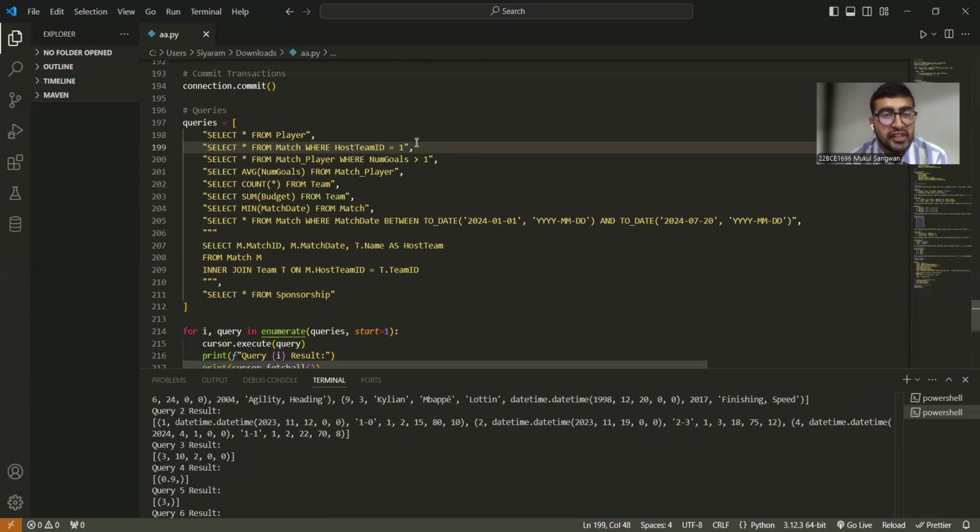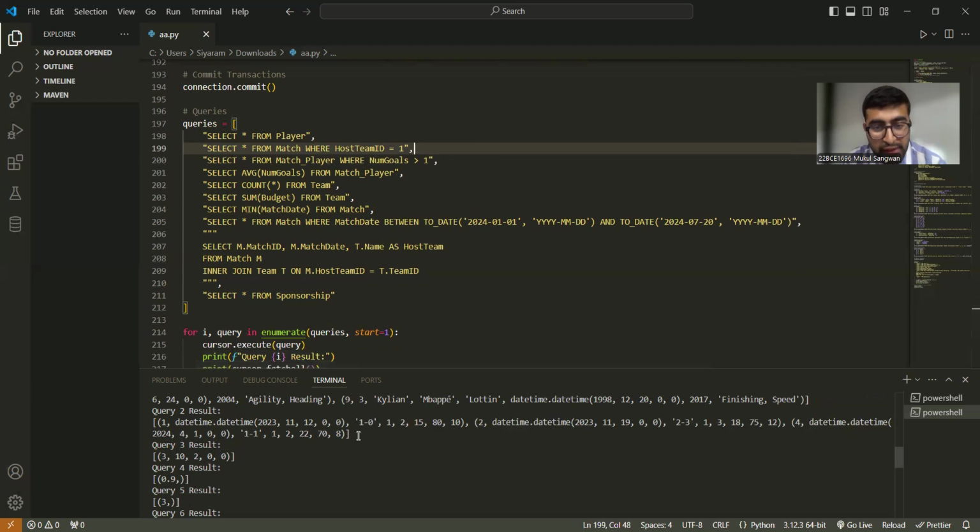Let us move towards the second query. The second query is select star from match where host team ID is equal to 1. Okay, we got the result of this second query.